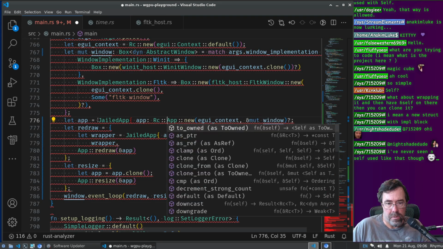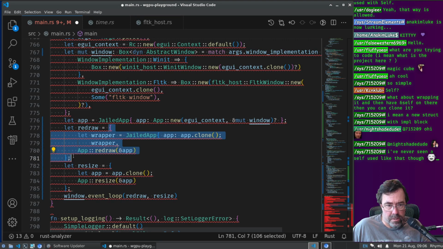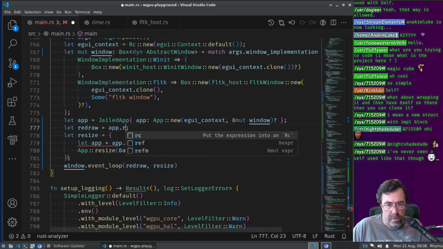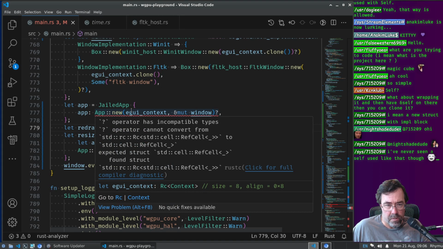Jailed app, RC new, ref cell new. Oh, actually, it already... new returns that already, right? So then I can just reduce this down to app.redraw. Compatible types.